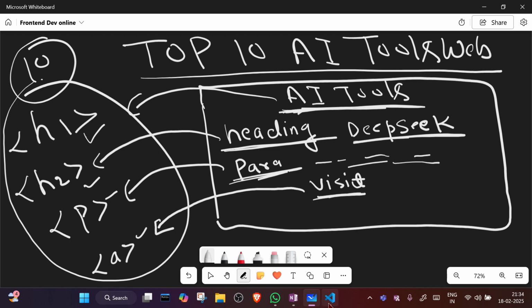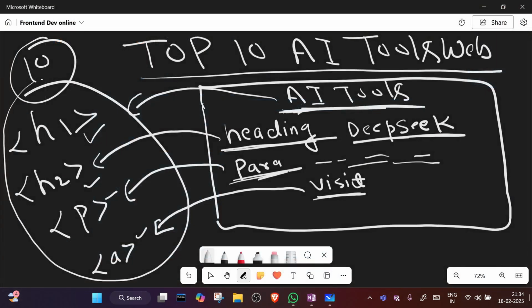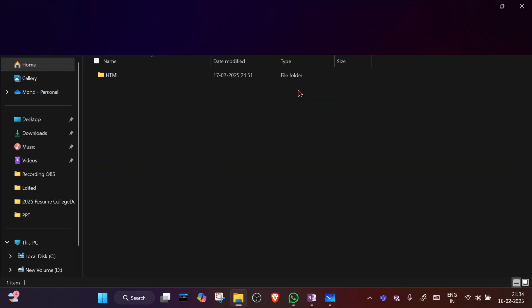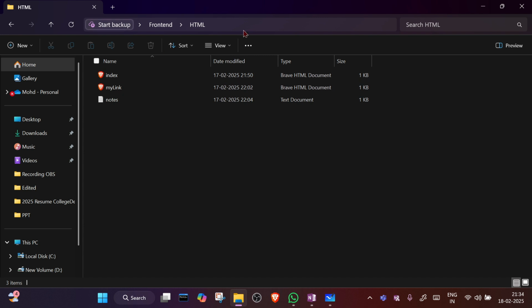Let me open my VS Code. Let me tell you how to open it actually. Let me go to the desktop. I have created one folder called Frontend. Here I have another folder which is HTML. So here I will open this workspace. Here you are seeing index.html, my links and notes. This is our workspace, we can say. This is generally a folder, but I am calling it a workspace.